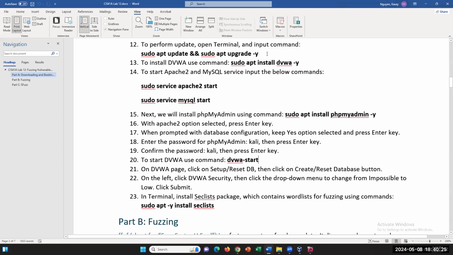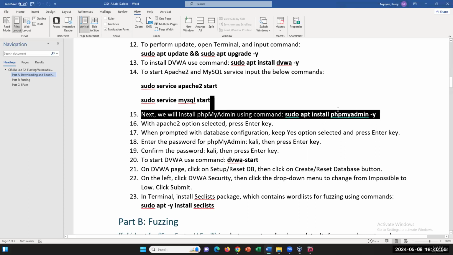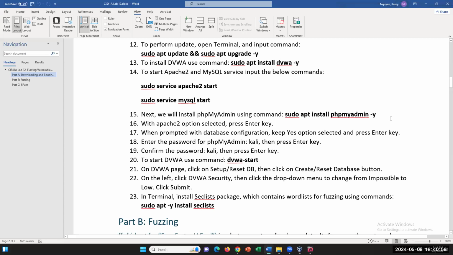Okay, so after we update and upgrade, we're gonna install Damn Vulnerable Web App, your DVWA. With that, it's gonna install Apache, which is for your web server. And we are going to initialize MySQL, which uses MariaDB in the back for Kali Linux or this version of Linux. So it's gonna activate that, and then we're gonna install phpMyAdmin.